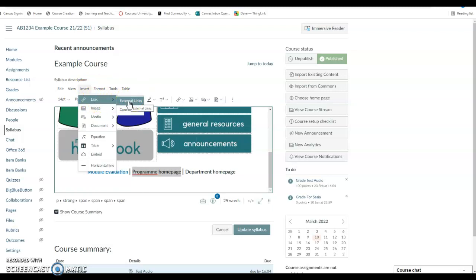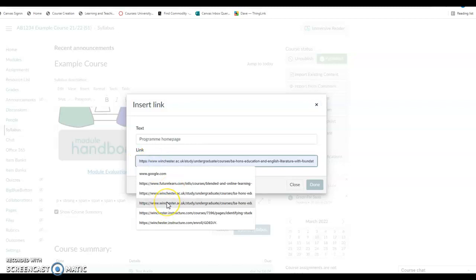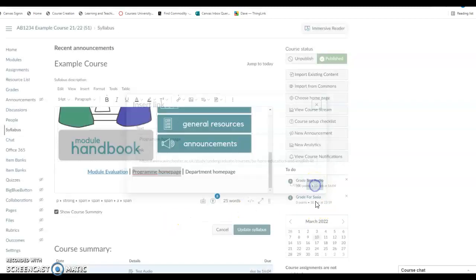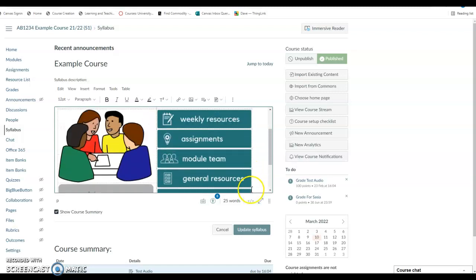So the program homepage, that's in Canvas, but it's a separate course, so it's an external link. So I'll click on that option, type my URL into there. So I could do something like this, and I could just click done, and it converts that text into a hyperlink, and you can see it's working there. Exactly the same principle applies to the buttons. You don't have to select text. You can add hyperlinks to images.